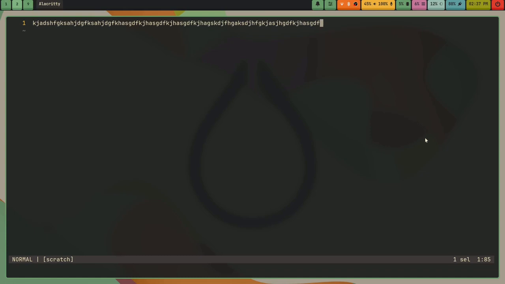To select an entire line, you do X, and then you can press D to delete and also copy it, and then Y will yank it. So, instead of doing YY or DD in something like Vim, I don't know, it just makes more sense to me. You can also do macros.